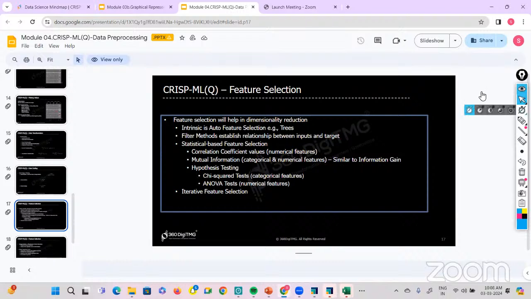What we have spoken up to now: feature selection helps in reducing the dimensionality of a data set. How? By selecting the most relevant features, whereas the features that are irrelevant are discarded. So this is how feature selection is done, and there are different methods present under that.